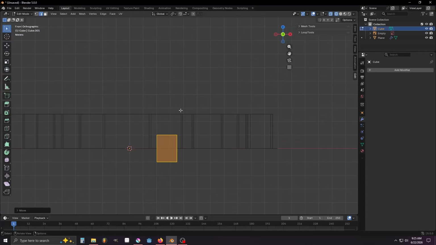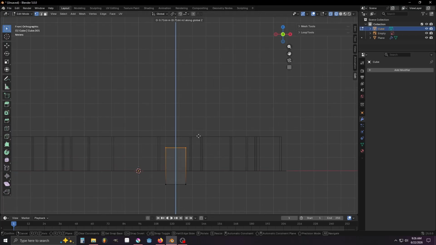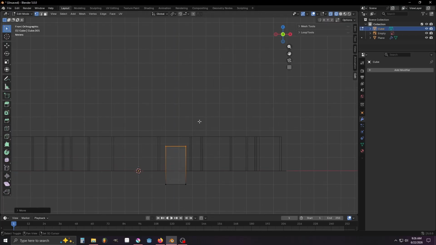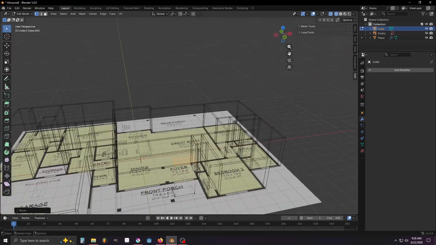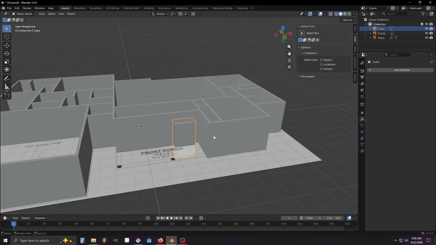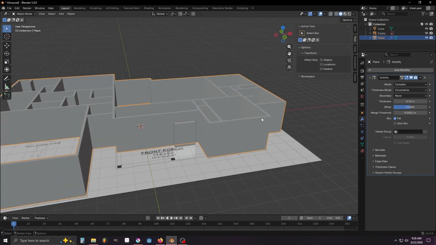And then I'm going to be making this the height to where I think the door might be. Maybe something like that. And then I'm going to go back to the wall object.